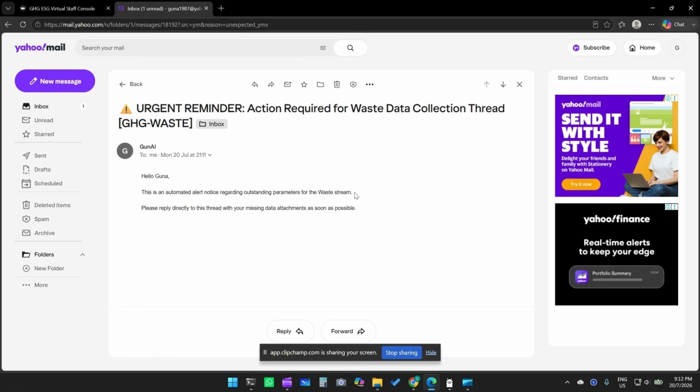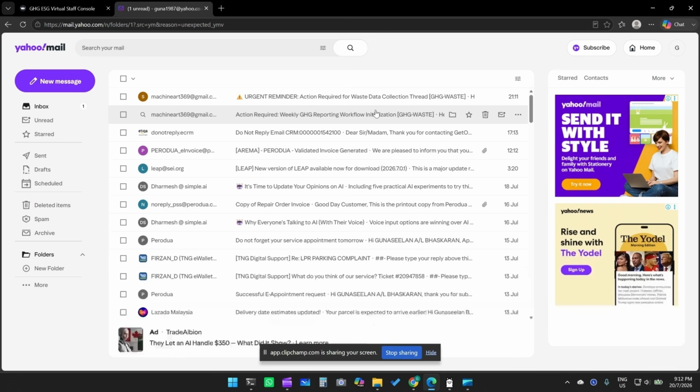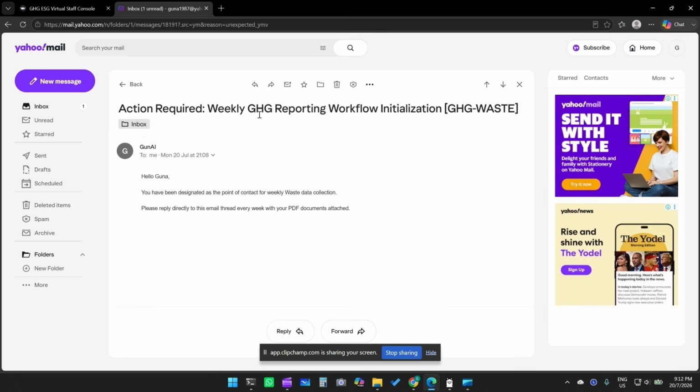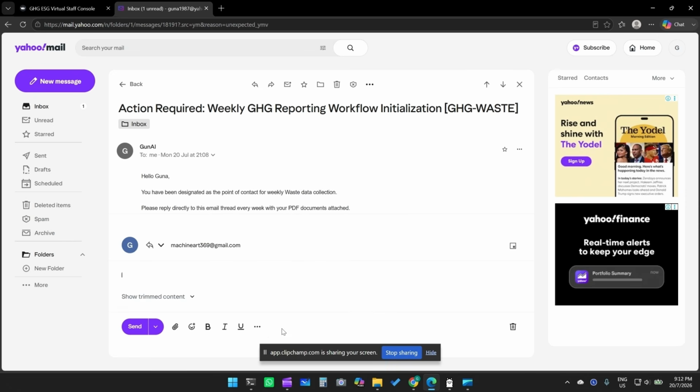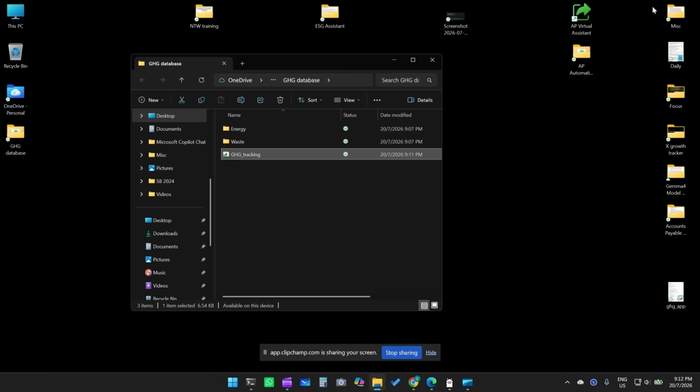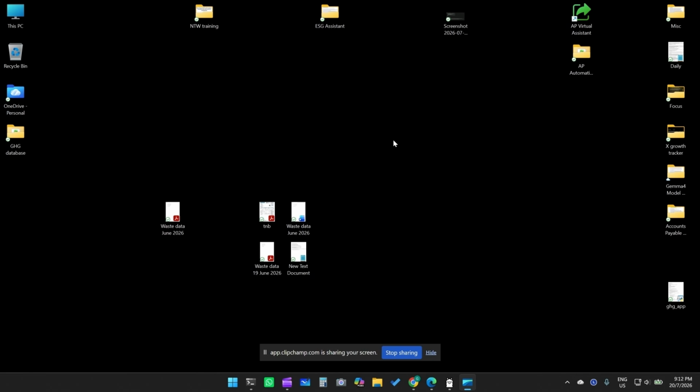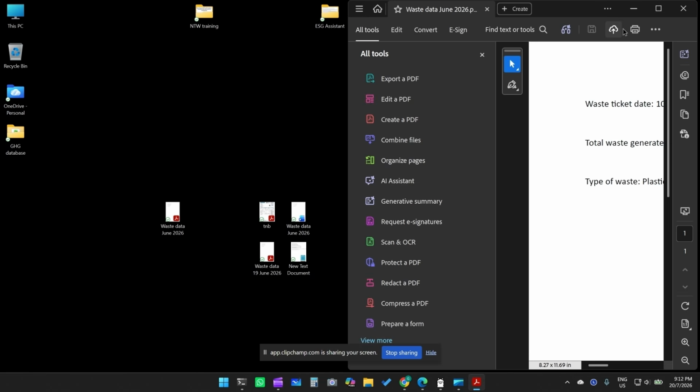Now I'm going to act as this person who is supposed to submit the information. So I'm just going to reply to the original email. I'm going to reply with this information. This is mock information for waste data. It's a very simple one.